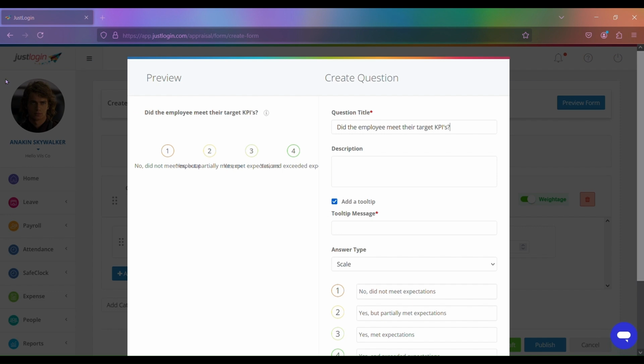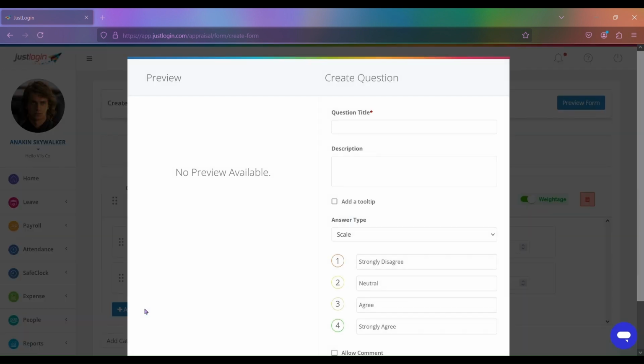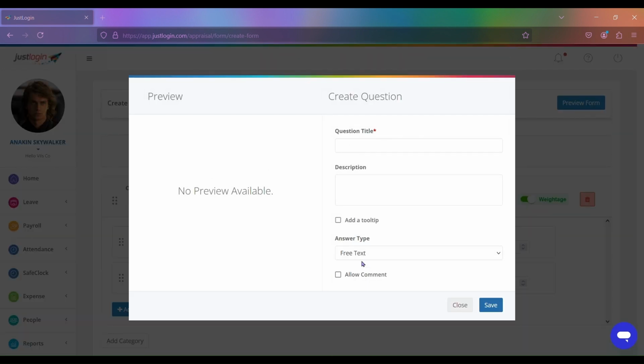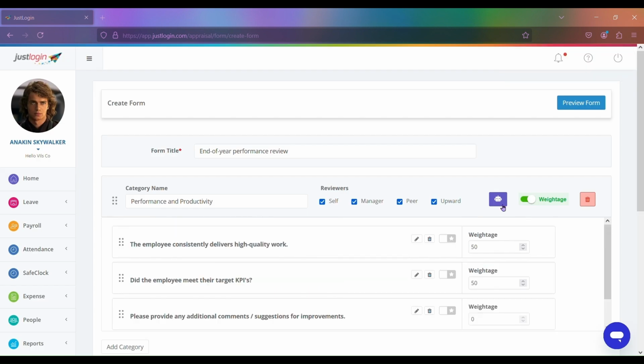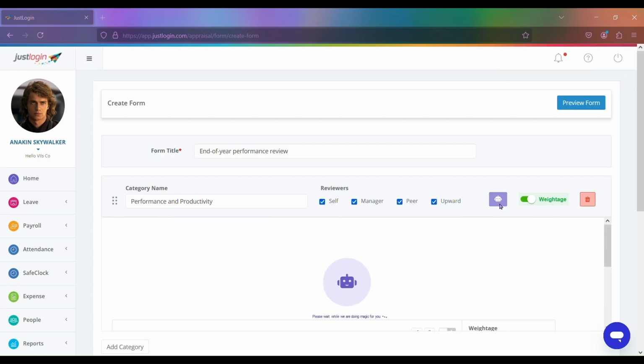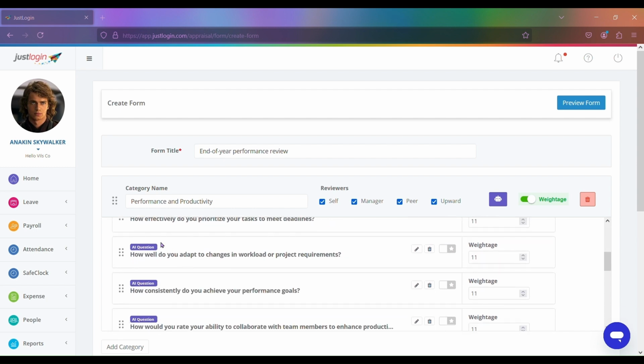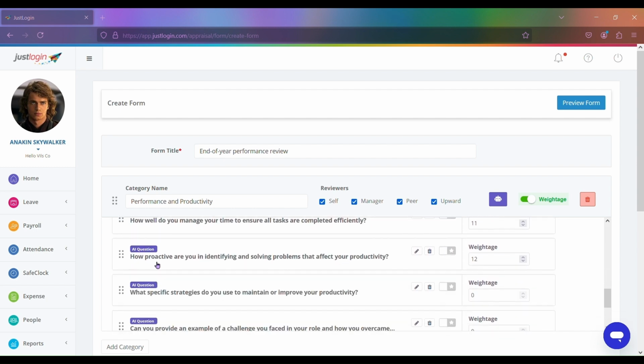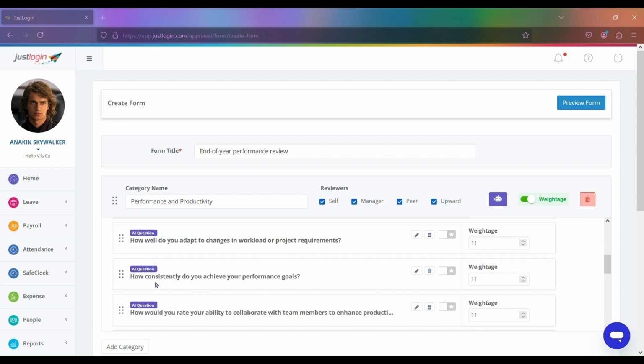You can also add open-ended questions where reviewers can provide detailed feedback, like, please provide any additional comments or suggestions for improvement. And here's a bonus feature. If you're unsure about the questions or want to skip the hassle of manual typing, our AI-powered question generator has got you covered. Simply click on the robot icon, and the system will automatically generate questions for you.